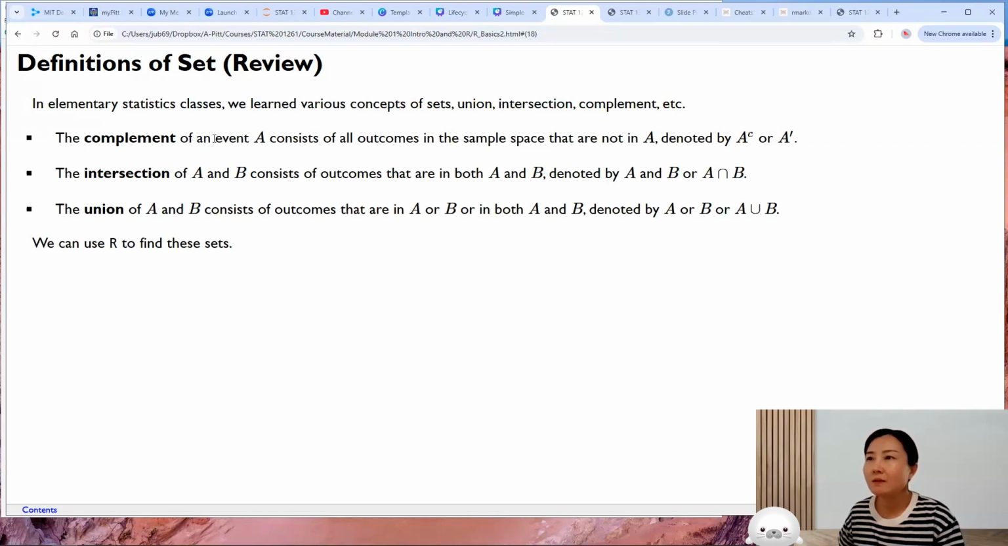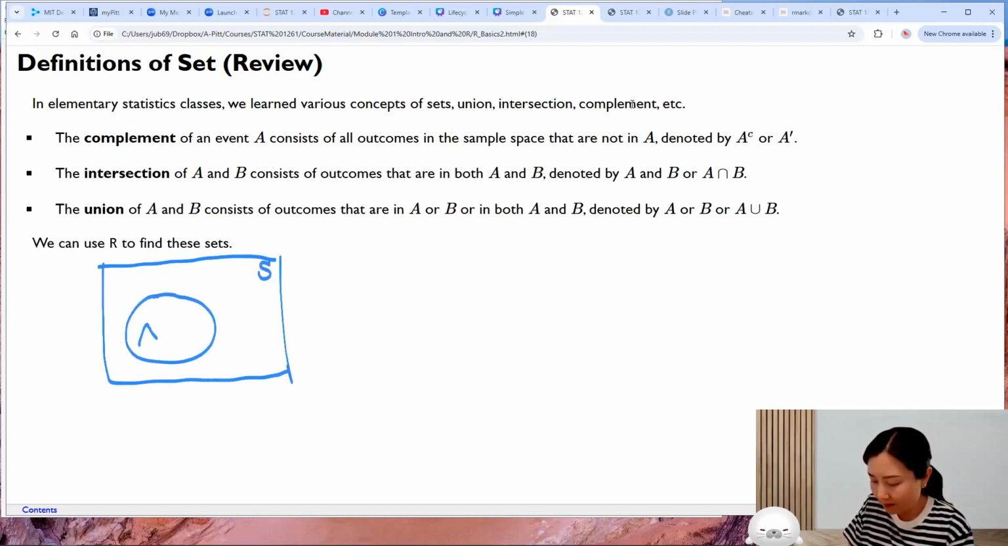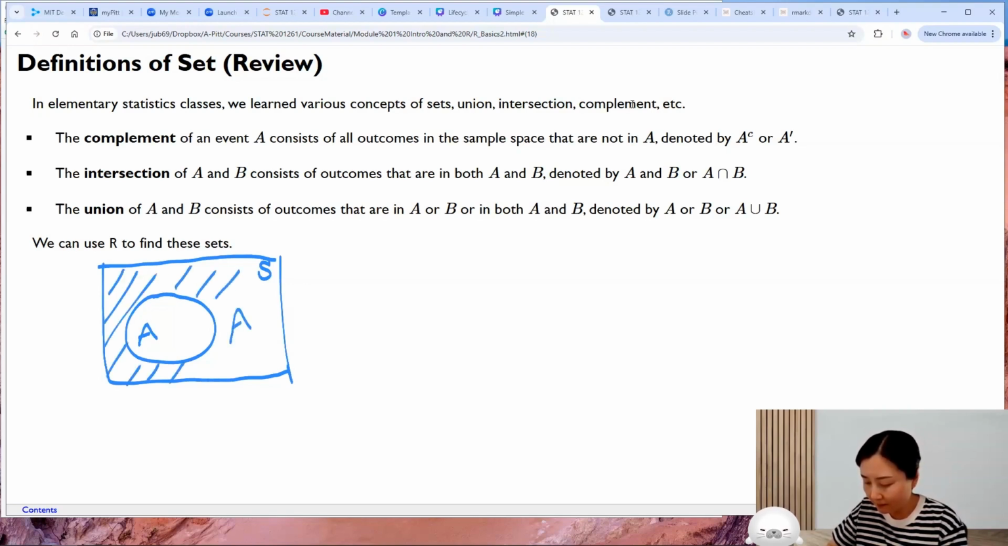Complements. What is a complement? The complement of an event A consists of all outcomes in the sample space that are not in A. Let me draw one diagram to review the concepts. Suppose this is a sample space. This is the event A. Then A complement contains all elements that are not in A, denoted by A to the C or A prime. Some textbooks use A prime.